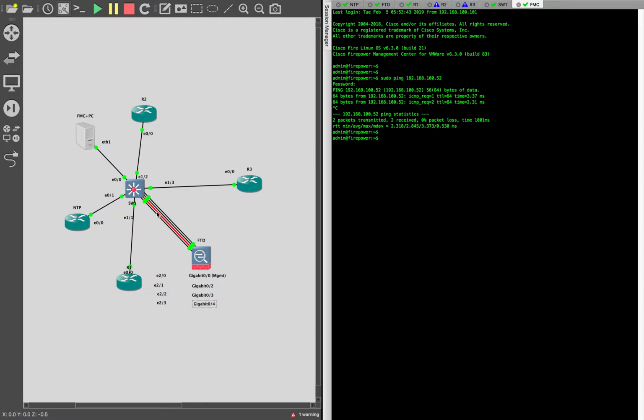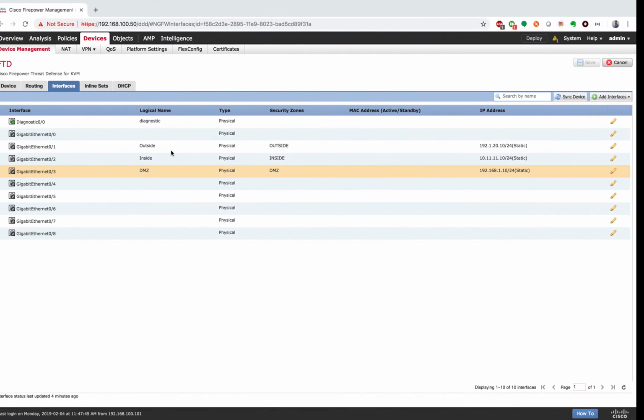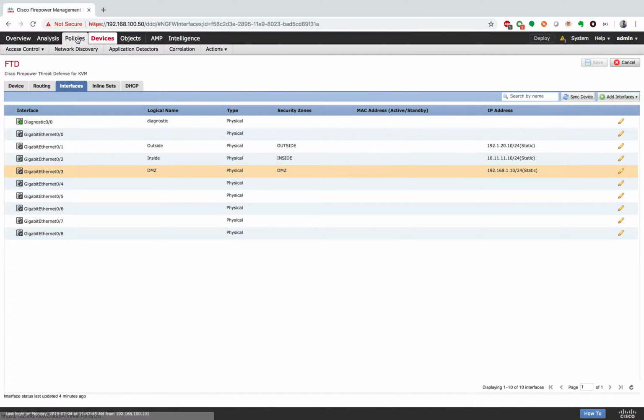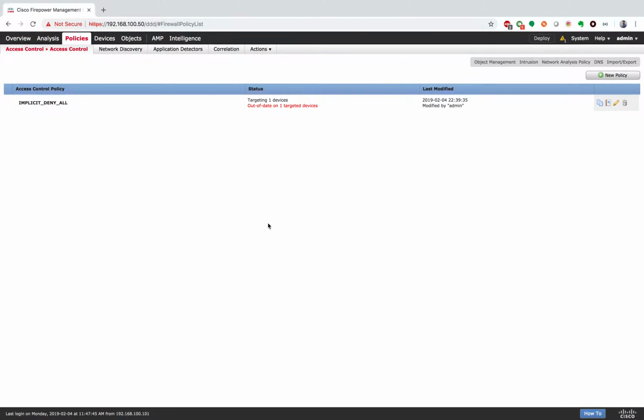So if you look at the diagram here, what if I want to send all the traffic from R1 to R2, right? From inside to outside. If I want to allow all the traffic from inside zone to outside zone, how would I do it, right? So we'll have to do that using policies. So you go to policies here.